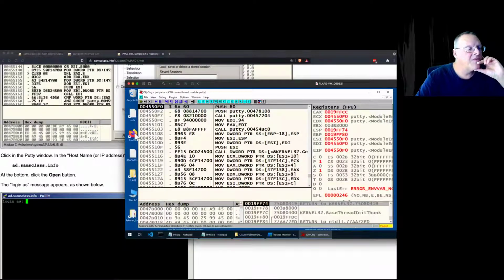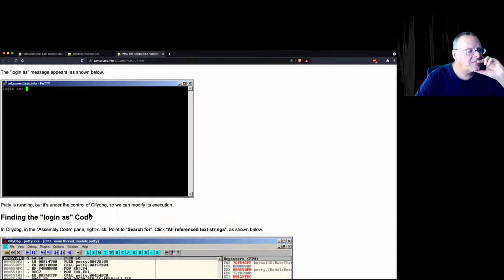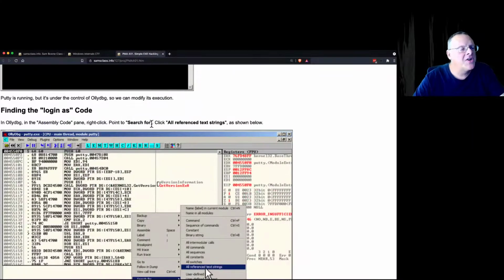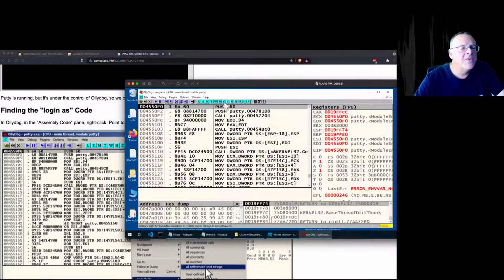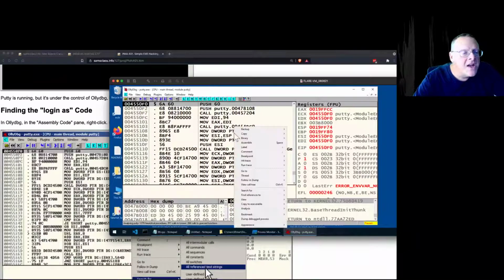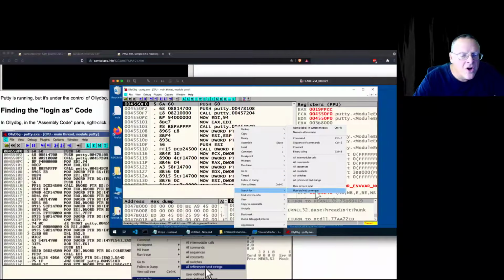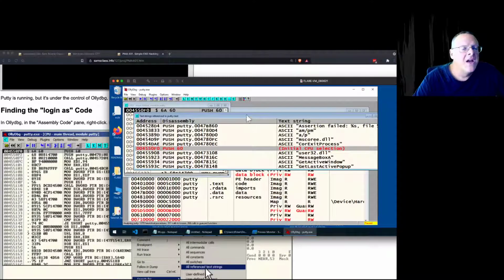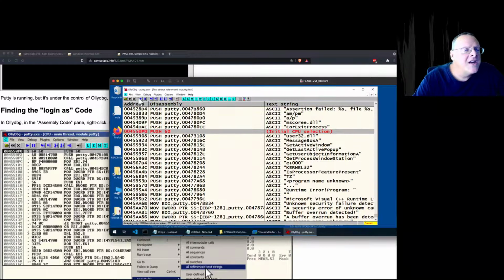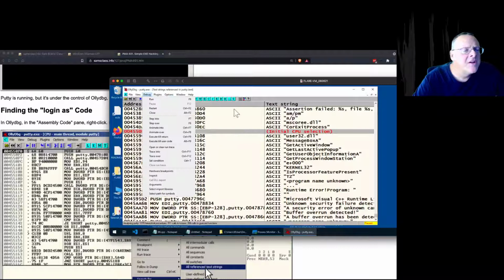And so if I want to find the code that prints that login message, the way to do it in OllyDbg is you right-click here and search for all referenced text strings. And this will find not just strings, which are a series of bytes that are readable. It's going to find strings that are referenced by address in some instruction, so strings that are used in some kind of function call.